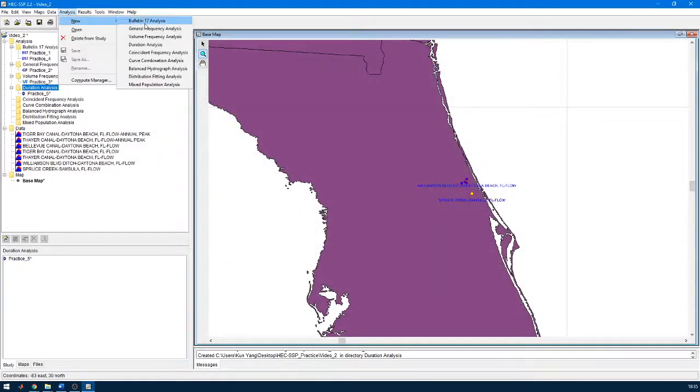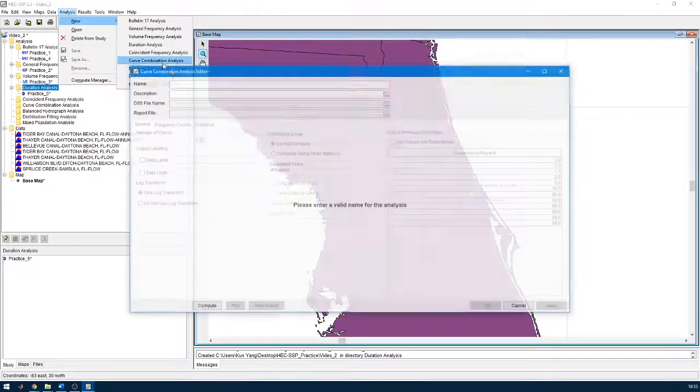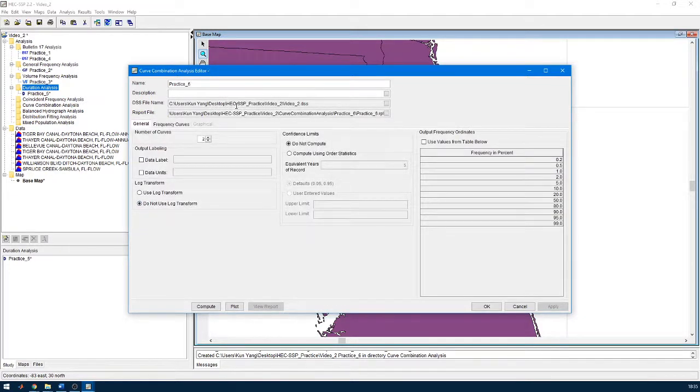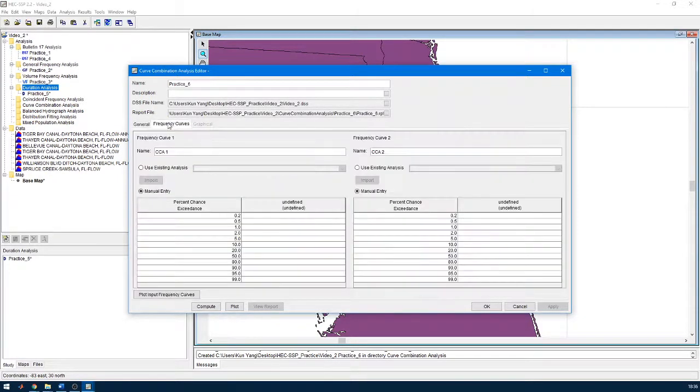Practice 5, I won't go into this one because I'm not familiar with it. Let's go to the curve practice 6. Number of curves.